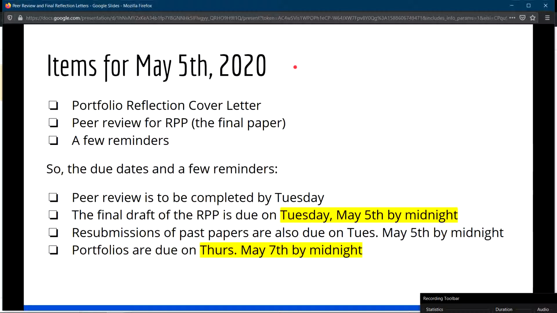Okay, so items for May 5th, 2020. Here is what we'll be going through today: the portfolio reflection cover letter, the peer review for the RPP, and also a few reminders.